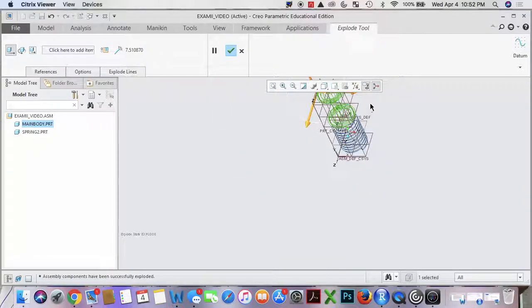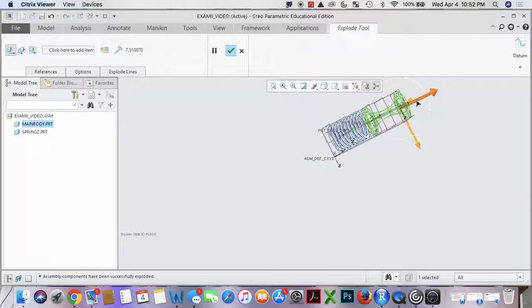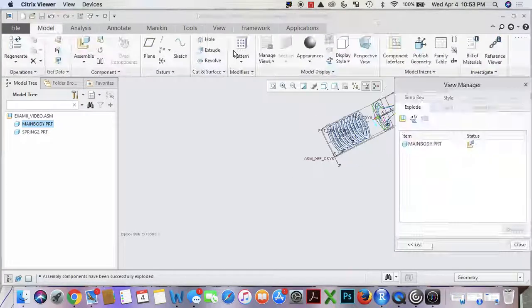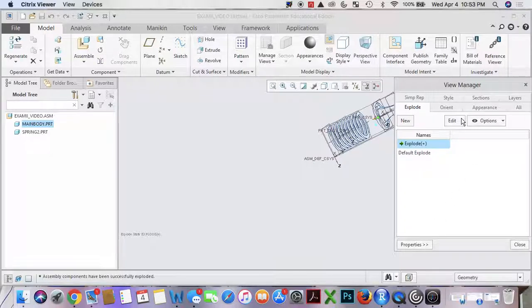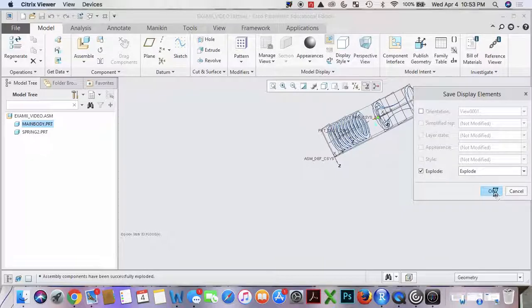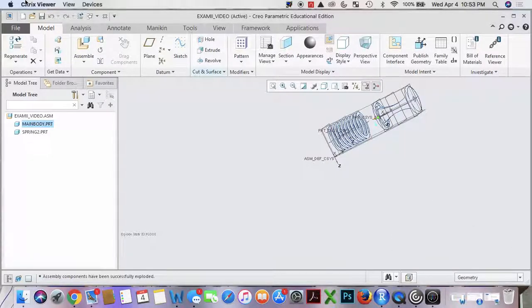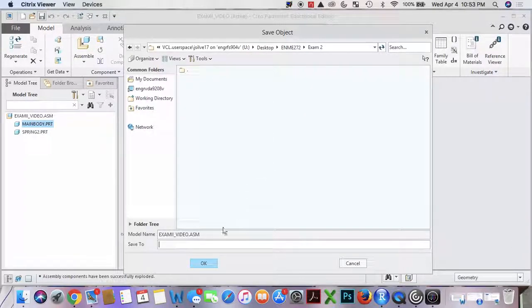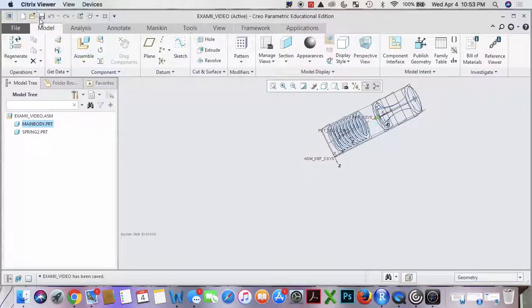So this is the standard orientation, but we can choose that. We're just going to bring it out like that. Okay, and before we do this, we just got to make sure to save it. Hit OK, and close. Save this assembly. Hit OK. Now let's do our drawing.